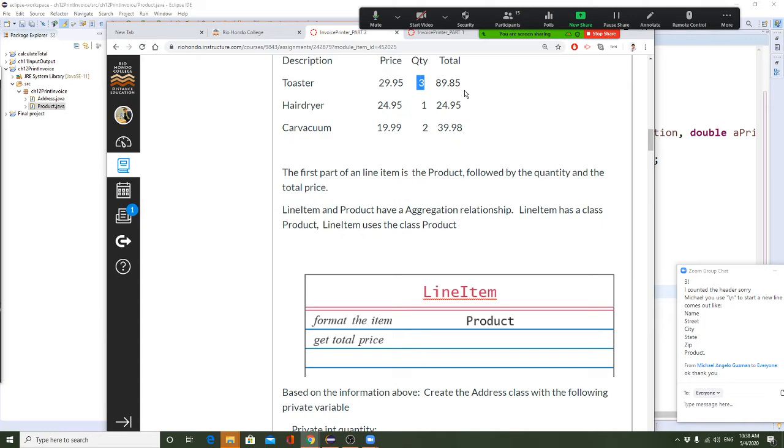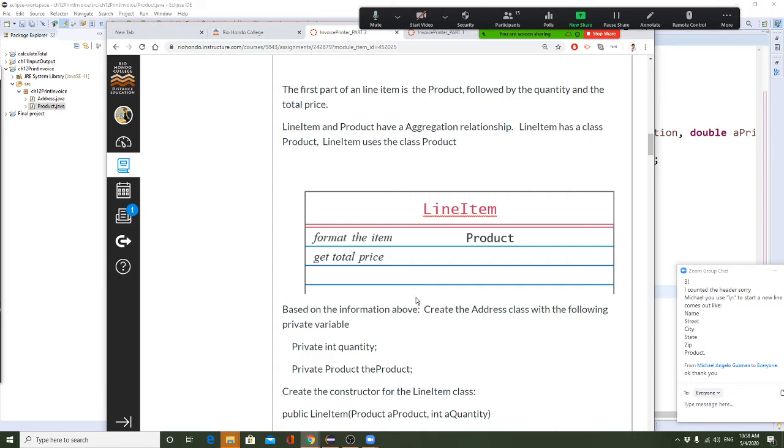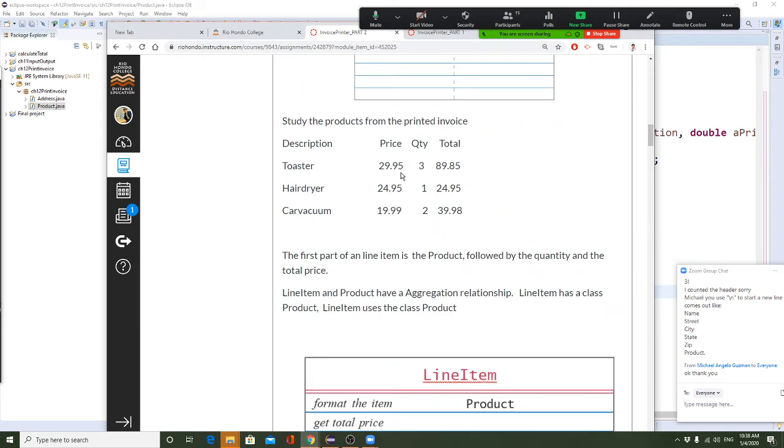Okay. So based on this, I need two variables. Is that right? Two variables. One is called what? Quantity. One is a product. Is that right? Yes or no? The product and quantity.